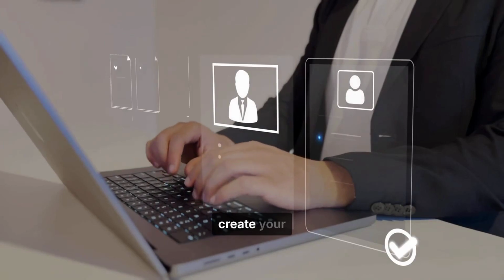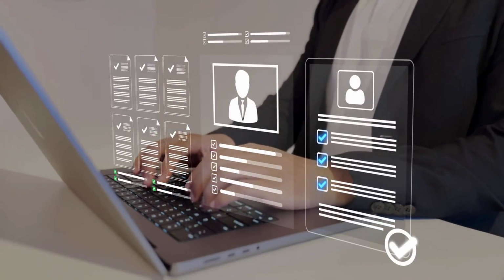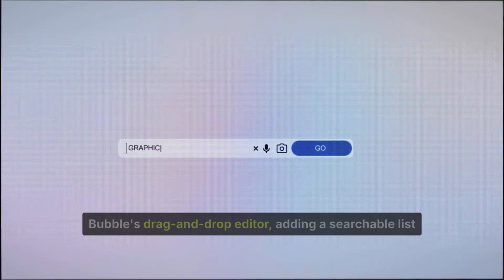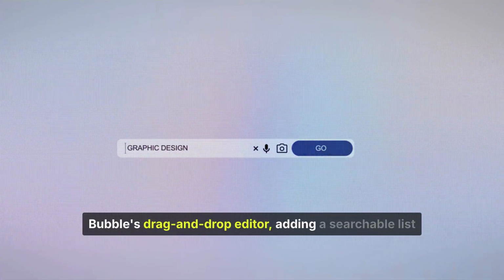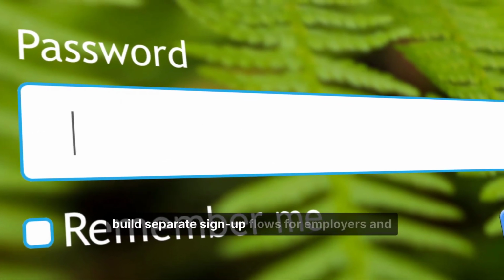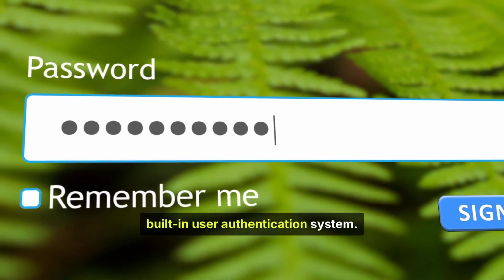Step 1. Create your Bubble app and set up 2 data types, one for job listings and one for employer profiles. Step 2. Design your job board layout using Bubble's drag-and-drop editor, adding a searchable list view for open positions. Step 3. Build separate sign-up flows for employers and job seekers, using Bubble's built-in user authentication system.